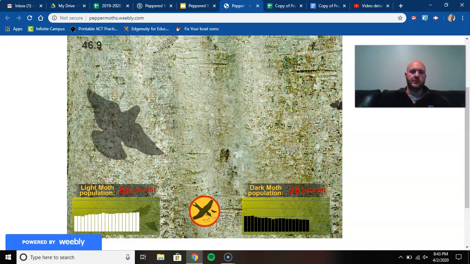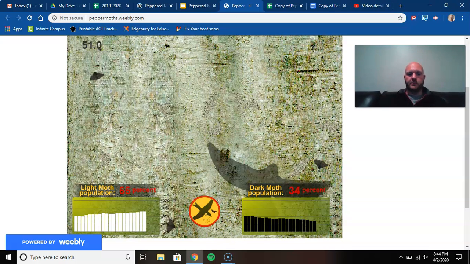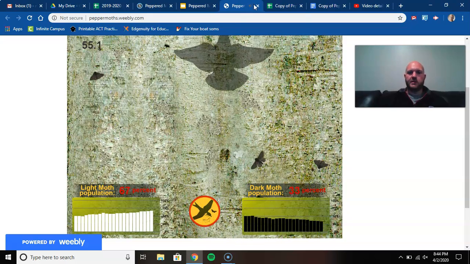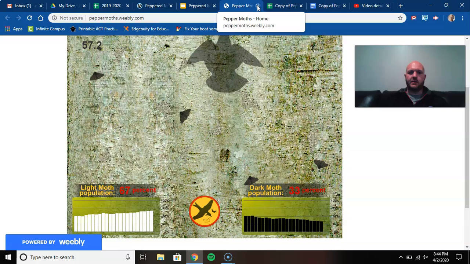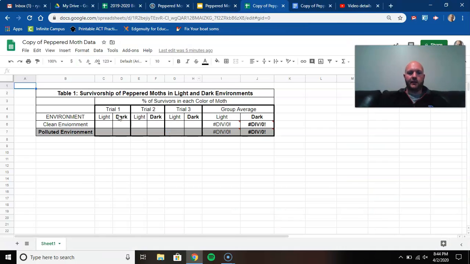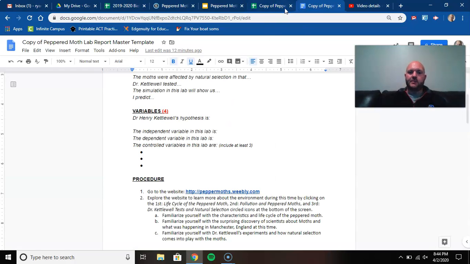I got you, sucker. When you're done, it'll tell you the percentages at the bottom. This one's 65 and 34, or whatever it might be. You don't need to watch me do that the entire time. Then you put those numbers down. Let's assume this is trial 1, the light background. I got 65 for the light, which means I got 35 for the dark. And then you use that data to get through this.